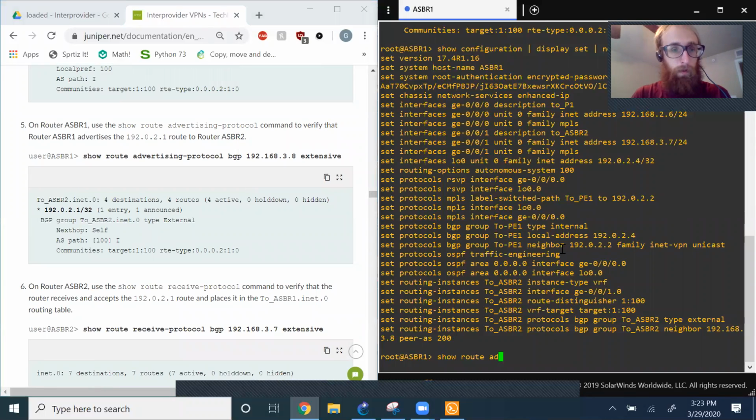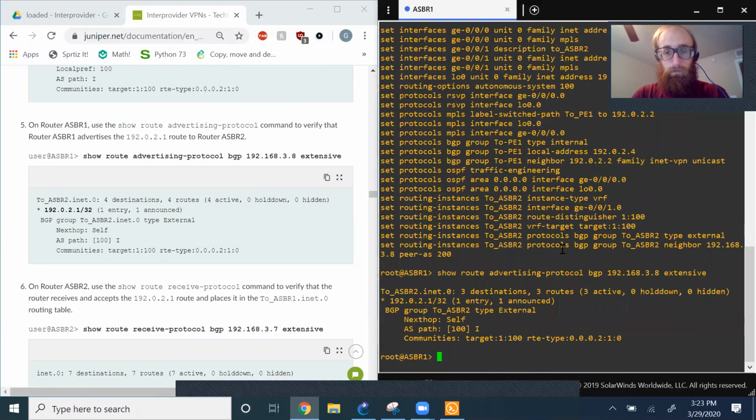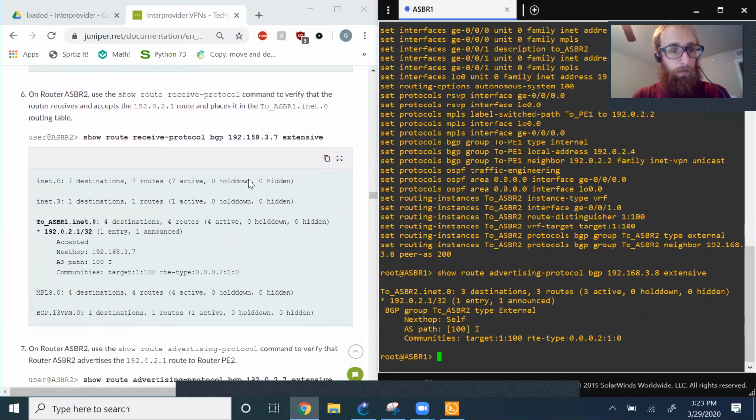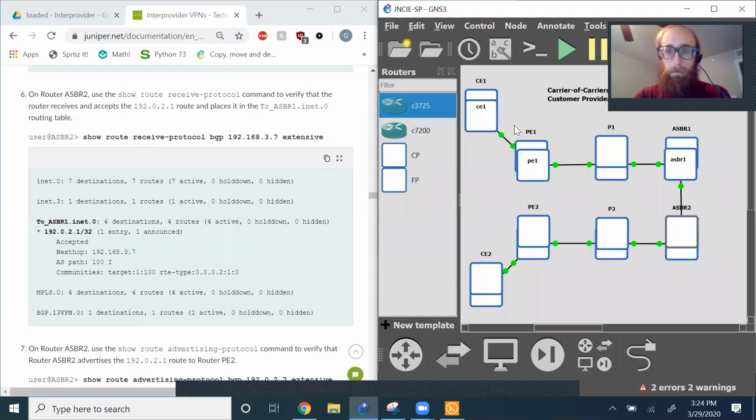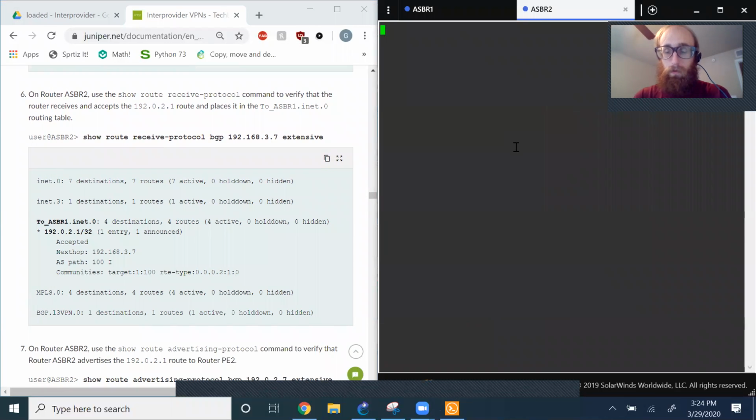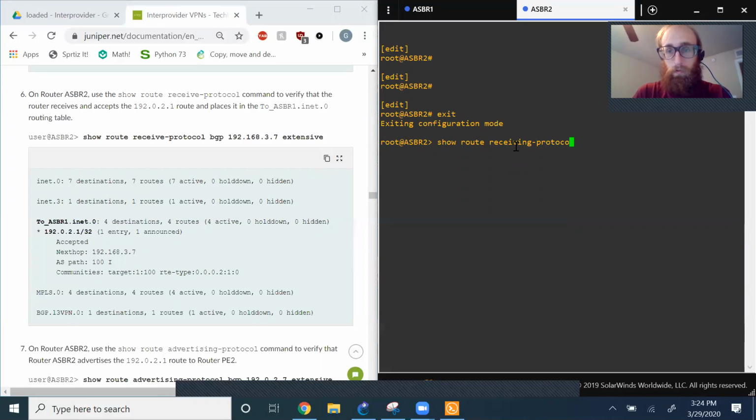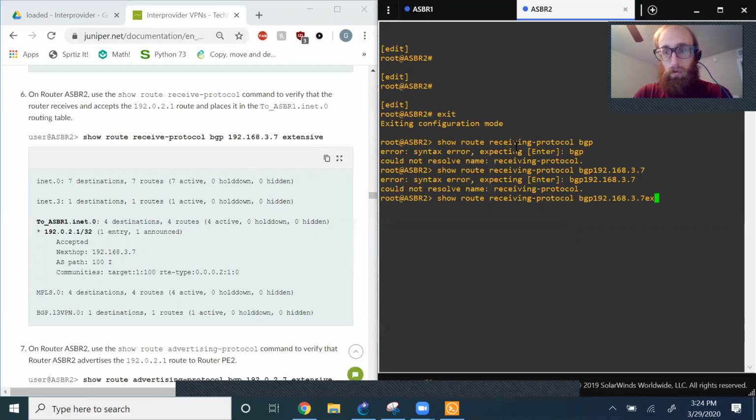ASBR1, show route advertising protocol BGP 192.168.3.8 extensive. That looks great. Now let's go down here to ASBR2. So bring this back up and got ASBR2. So let's do show route receive protocol BGP 192.168.3.7. Oops.